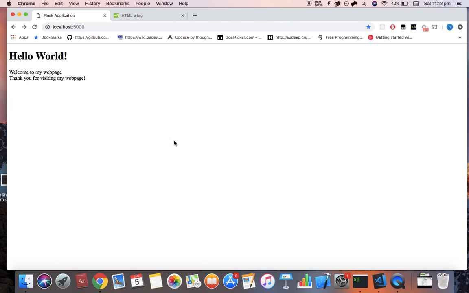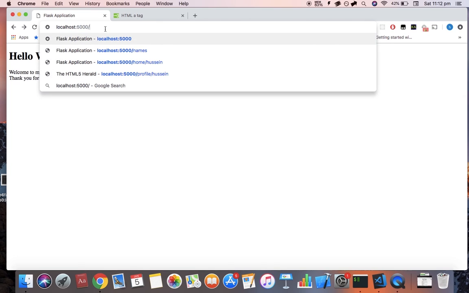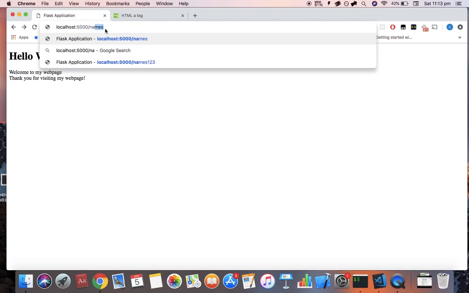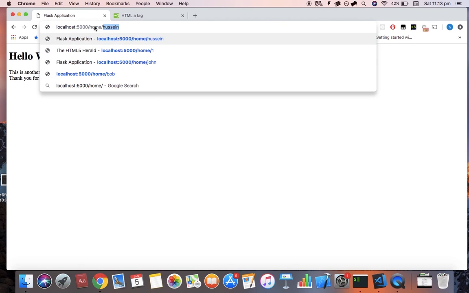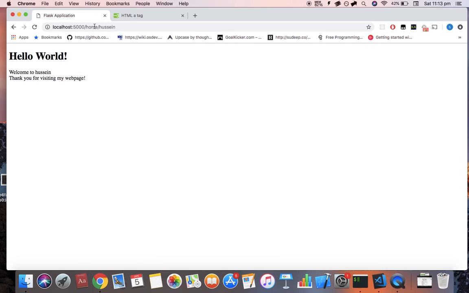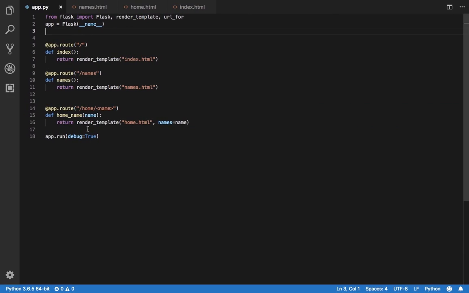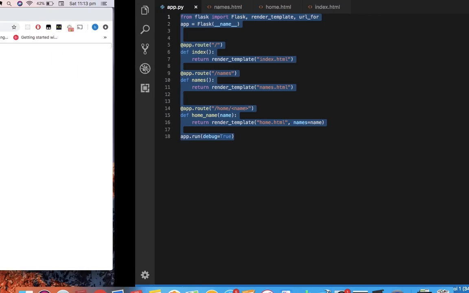In this video I'm going to cover navigation within a web application. So far, if I wanted to navigate to a different page, I've had to type out directly which route I want to go to. So if I want to go to the names page, I type out /names and I'm going to it straight away. If I want to go to /home/Hussein, I type that out directly and there we go. I'm on these pages in particular. These routes are coming from my Flask web application I've set up from previous videos.